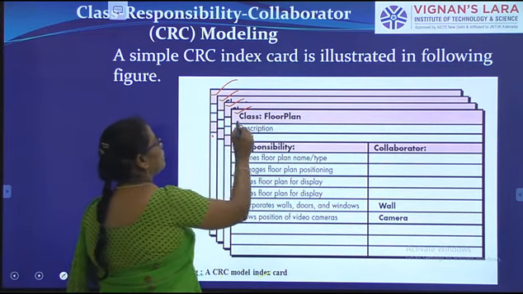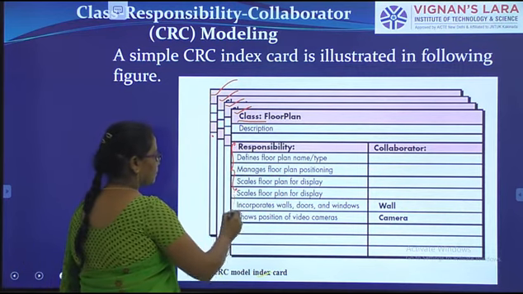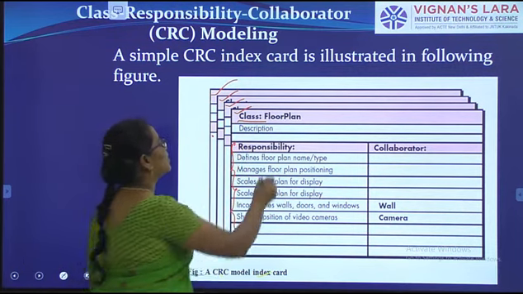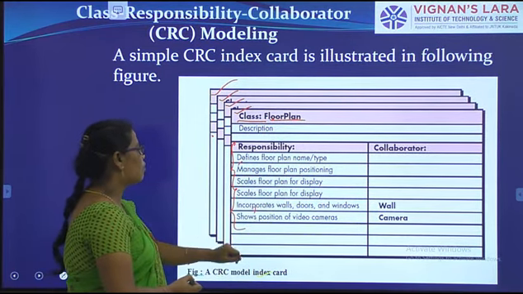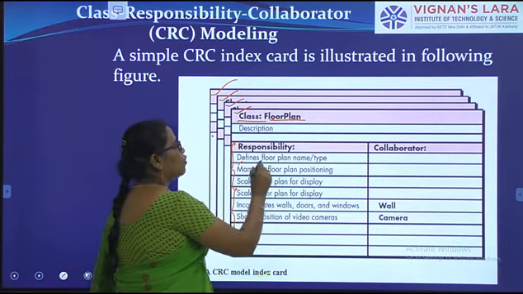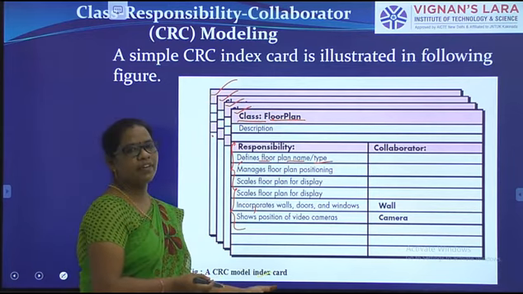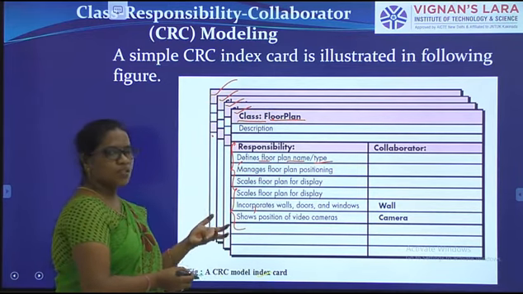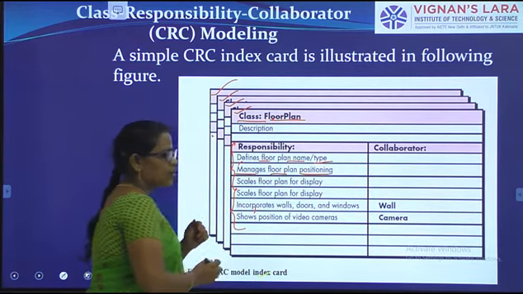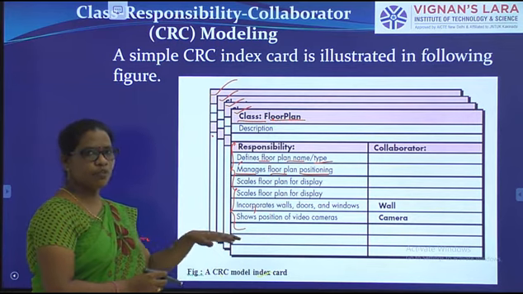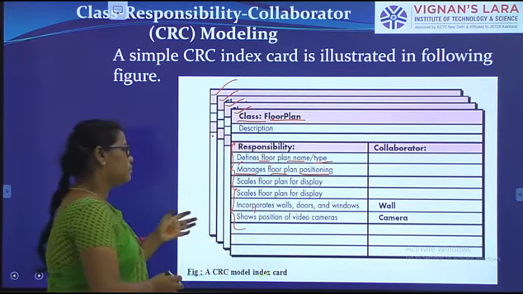So first it will be the class name. After the class name, this is the responsibility. What is the responsibility of this class? This is a class of floor plan. It defines the floor plan name or type. What type of floor: whether you are doing it with marble or some stone. It manages the floor plan positioning. In what position do I have to do it? It is a 4x4, or in a square, or in a rhombus. Different shapes will be available.